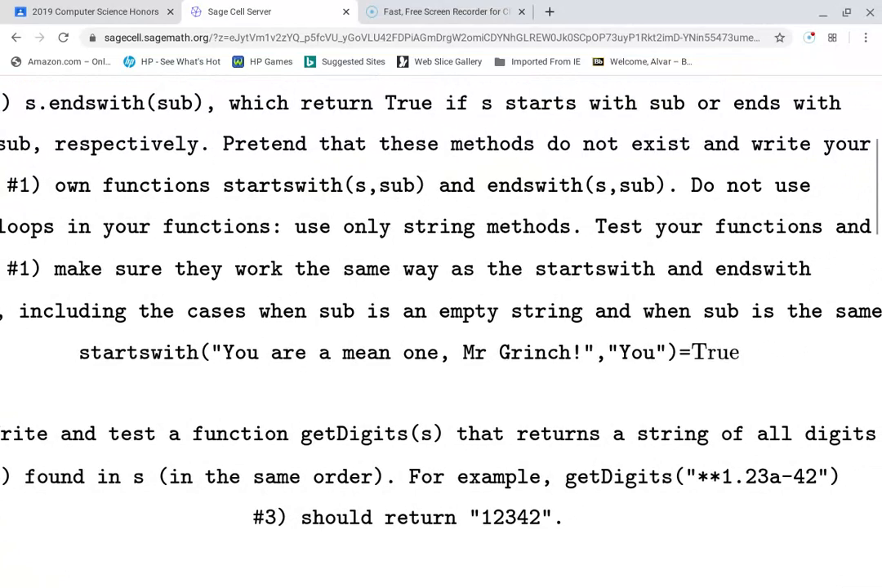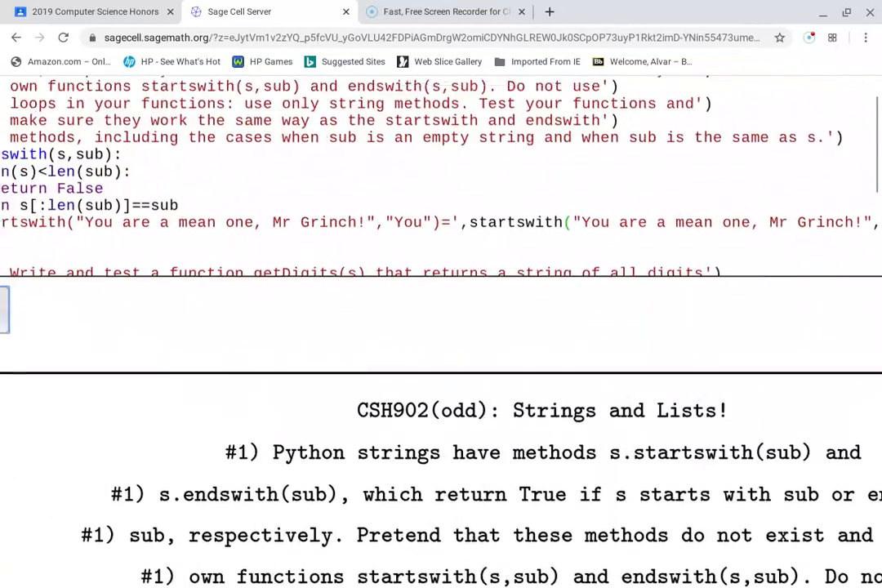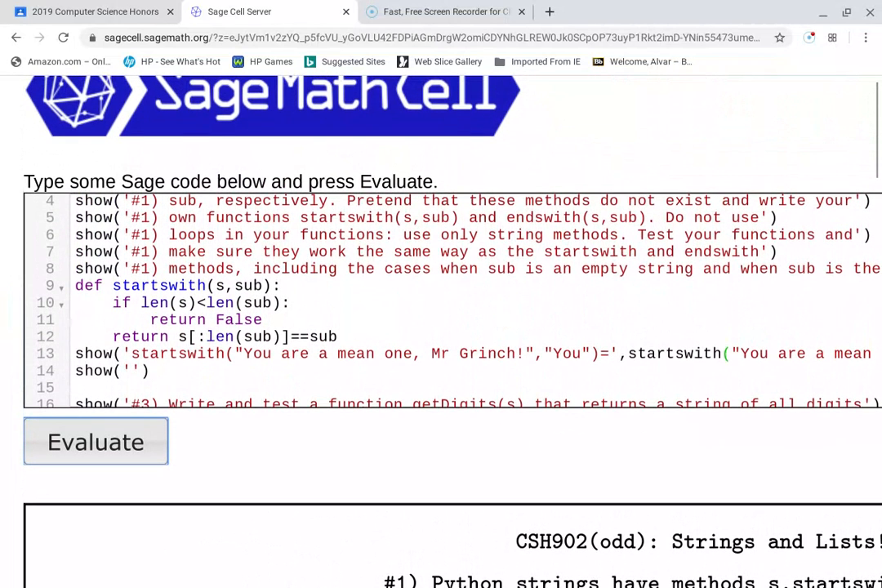And we get true. Okay, good, perfect. Now let's see if we can make it false. Let's go here. All right, so I'm going to copy this whole thing, put it here, and now I'm going to mess it up.